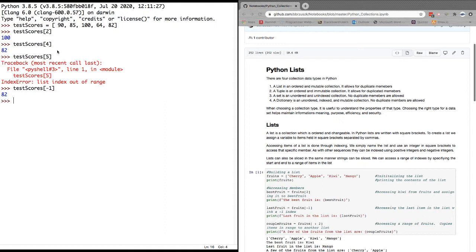And I can slice it, so I can grab chunks of this. So let's say I said test scores at 2 to the end, okay? It would give me a copy of those last 3 scores, everything starting at index 2, 0, 1, 2, 100, 64, and 82. I can pull out like the middle chunk saying test scores at 1 to 3, okay?